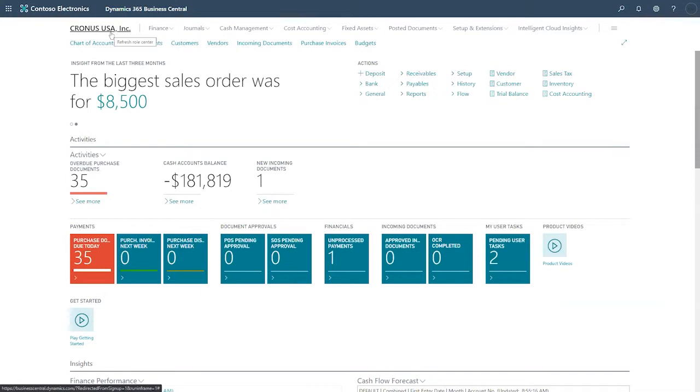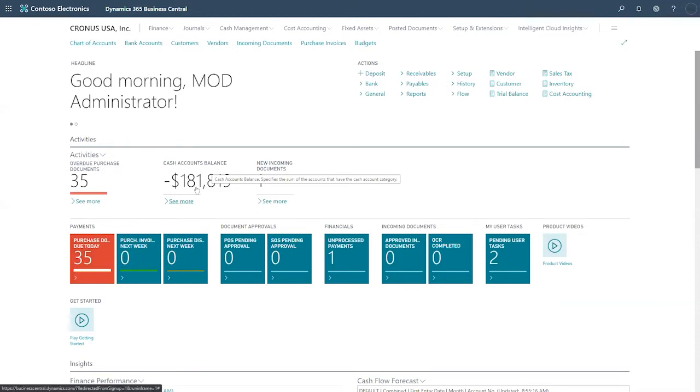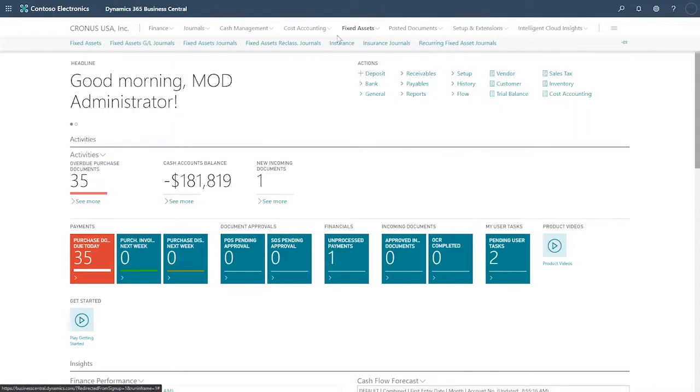Let's jump now into the fixed asset process. Today I'm an accountant, so the accountant in the role center is checking values for payments, the overdue purchase documents, the cash. Well, in this case, it's negative for this company, very bad, very bad. The thing is that I was making a lot of transactions that consumed my cash. So anyway, I'm going to start checking the fixed assets now.